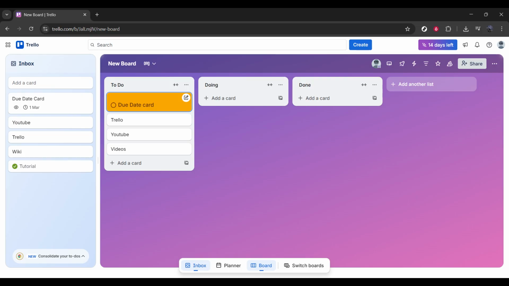And that's how you delete Trello card checklist tasks step by step. As you can see, the process is very straightforward and only takes a few clicks.